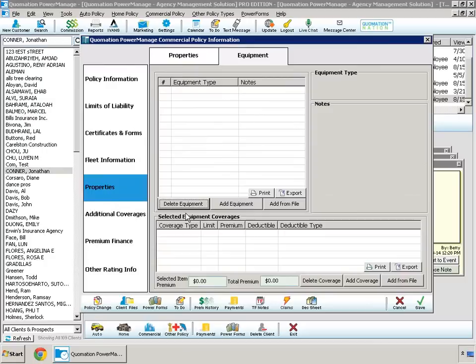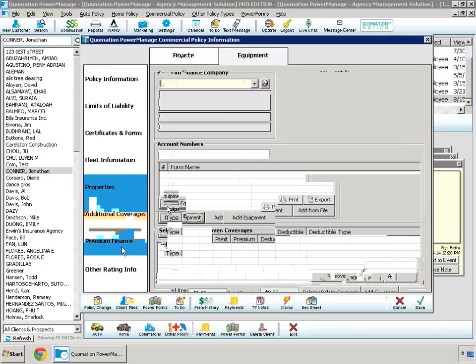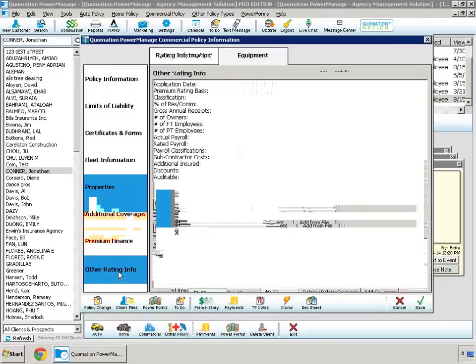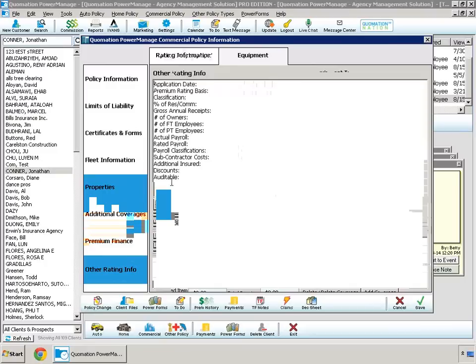Then we have additional coverages. We know that in our system we're not going to have every coverage, especially with commercial insurance, as I'm sure you're aware. There's a lot of different coverages that could be out there. So we have this section where you can actually add any type of coverage you want to, very customizable. And then we have a premium finance section here as well. So if you want to track who that premium finance company is on the policy, you can do that. And then under other rating info, this is where you can add additional things that have been asked for over the years of us having the system.